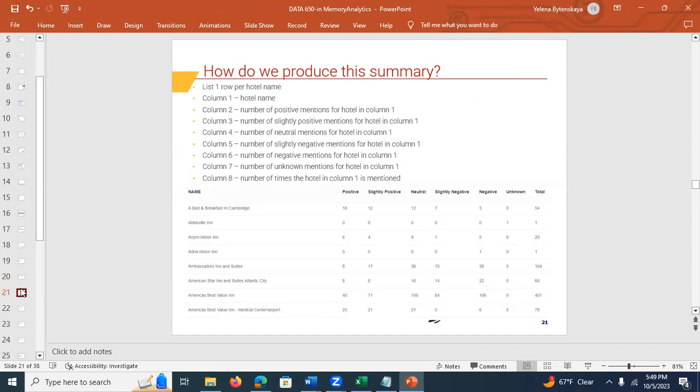Next thing, this is a little bit tough, but you need to know how to do it. I want to have one row for hotel. Then I want to have a separate column for each review rating. And in this case, please assume that the review rating values are known, okay? But I don't want to list one row for each sentiment. What I want to do is list one row per hotel. In one column, I want to list the number of positive mentions of the hotel, right? In another column, the number of slightly positive mentions of the hotel, right?